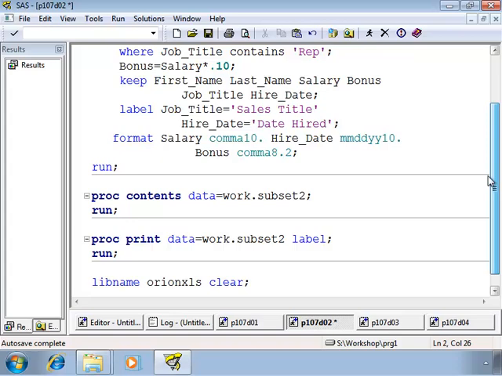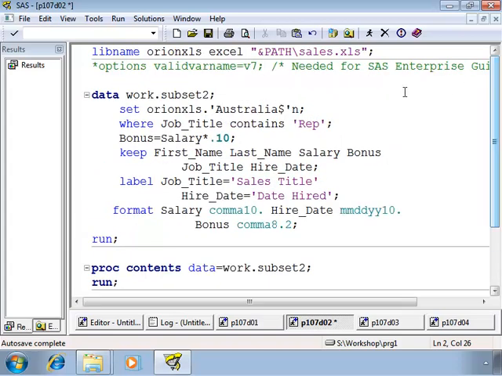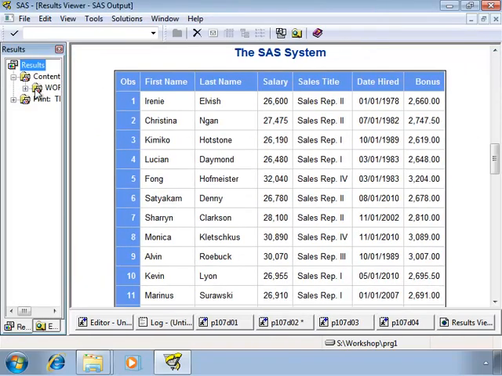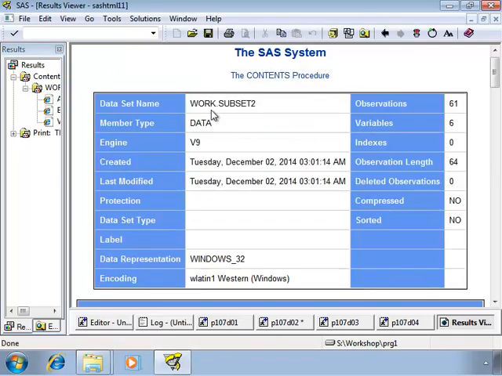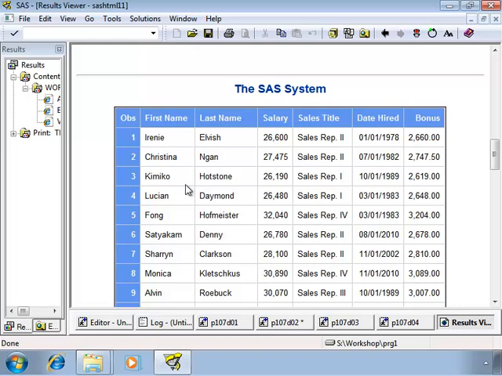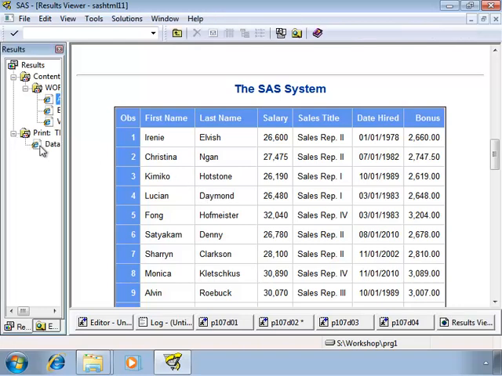Then we would be checking the descriptive portion of the data set work.subset2, and we will also print the data from work.subset2 along with the label option. And then we are going to clear the library. Let's go ahead and execute this program. When we execute this program, first when we see the contents procedure, it gives us that this data set that was referred from Excel has 6 variables and they have the format, informat, and labels. After that we have printed this data and we have printed work.subset2.